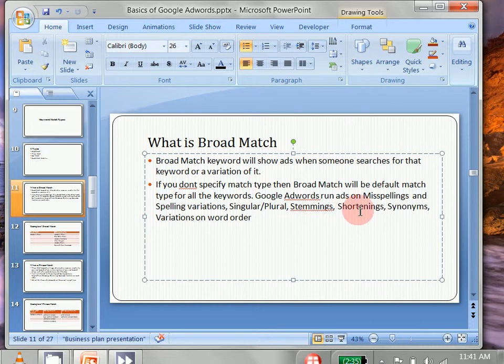What do you mean by shortenings? For example, scuba. What is the full form of scuba? Self-contained underwater breathing apparatus. So you can use scuba as a term in a particular ad or keyword. Second example, radar. Radio detecting and ranging. So you can use radar as a keyword as well. These are the two examples for shortenings. This is nothing but the short form.